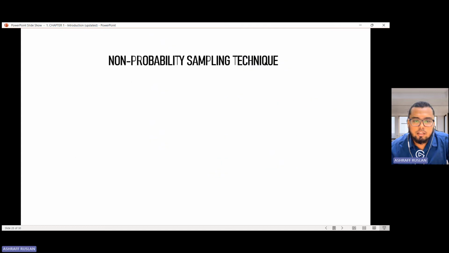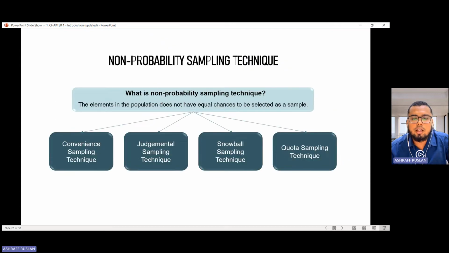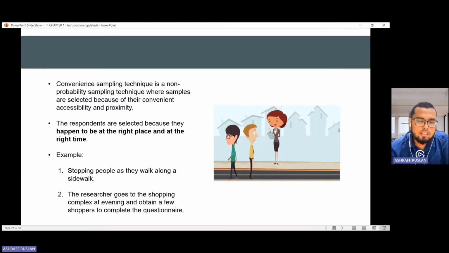Itu adalah probability. So ada 6 probability pula, memang senang lah. The element in the population does not have equal chances to be selected. Okay, so dia tak ada equal chances. Sebab apa kita tengok each definition. Contohnya convenience sampling. Okay, the respondent are selected because they happen to be at the right place and at the right time. Takdir. Dia telah mendapat takdir terjumpa orang tersebut.